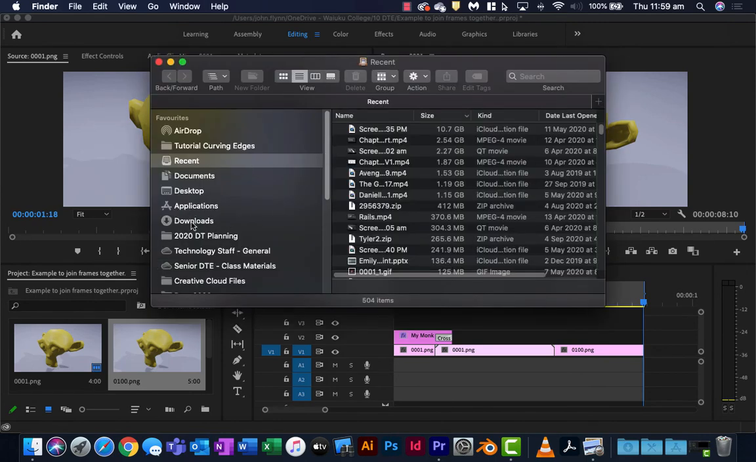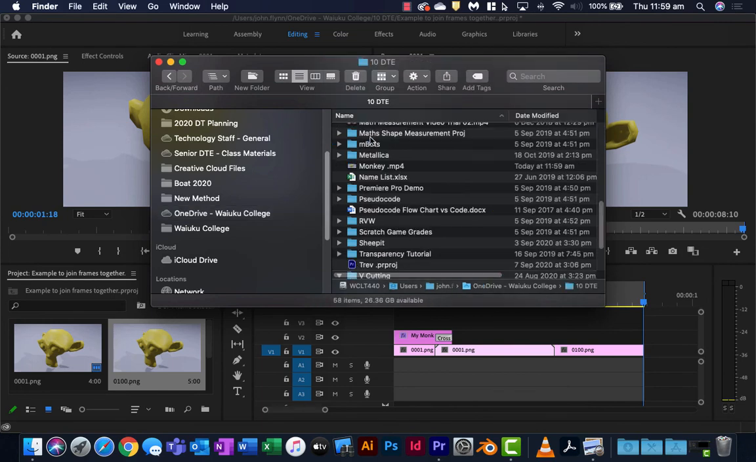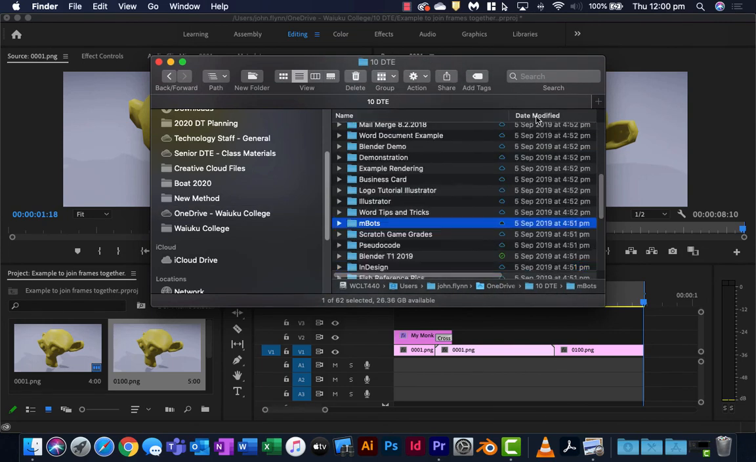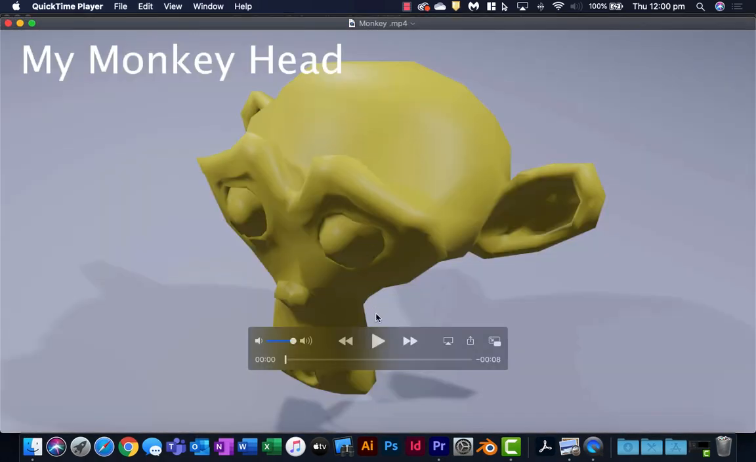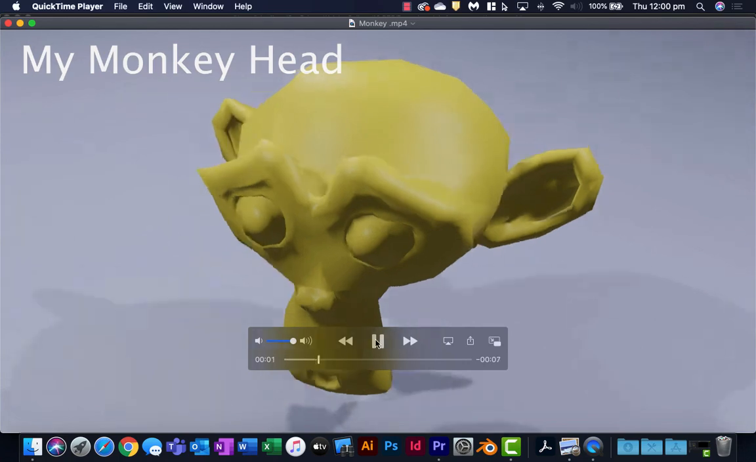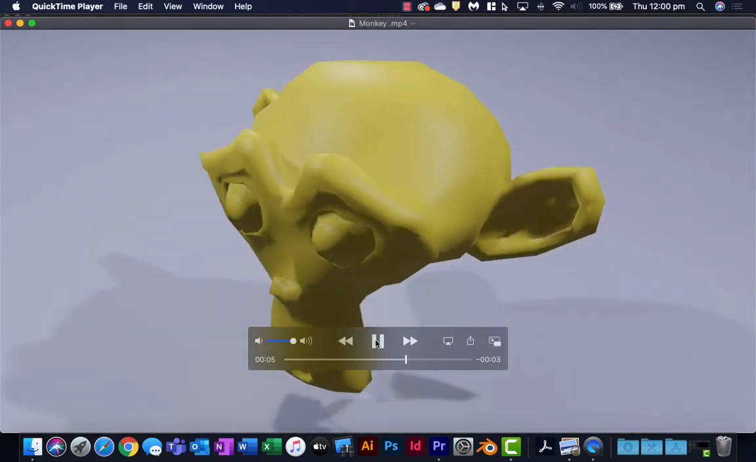So I'm gonna go to 10DTE and I'll sort by date modified and it should come to the top. There's my monkey. And there's my monkey head and I can now hit play and there it is, it spins around. And then it's got a pause at the end.